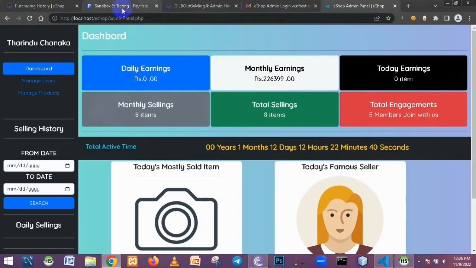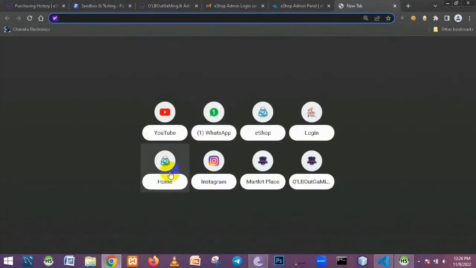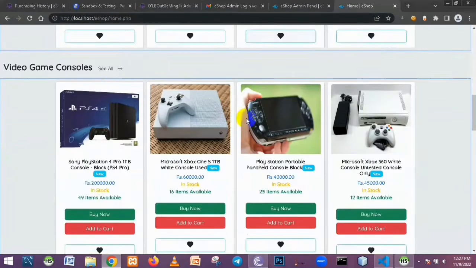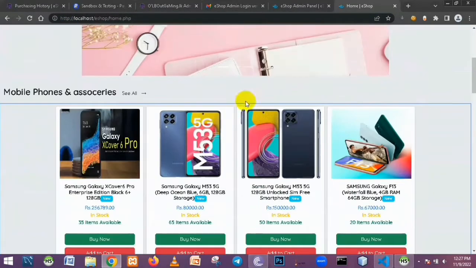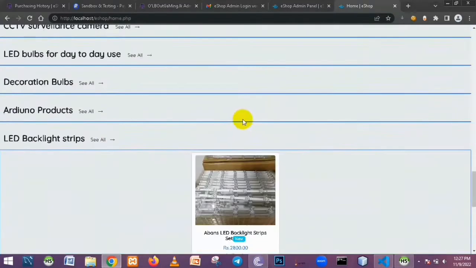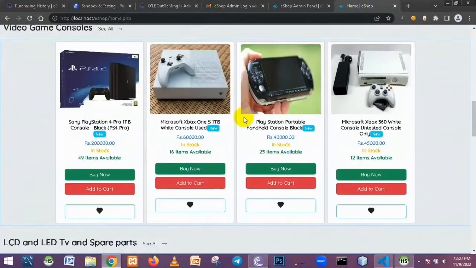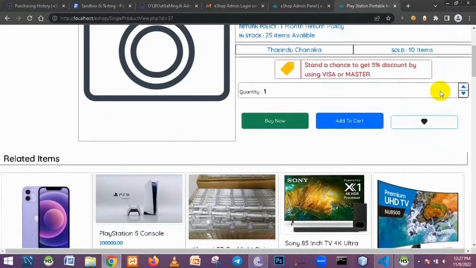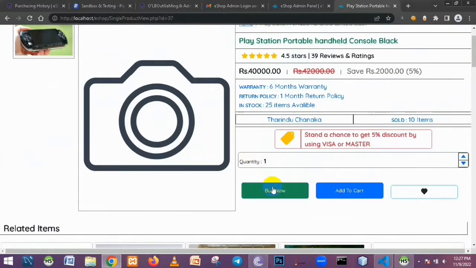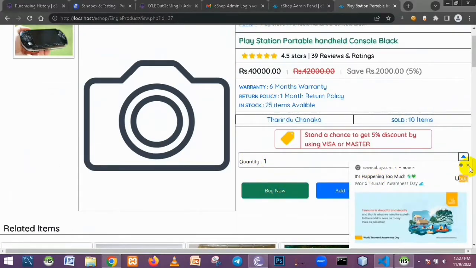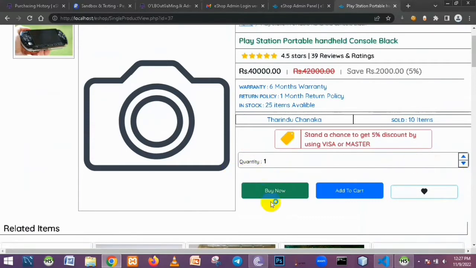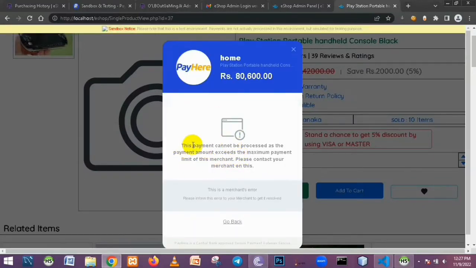So let's go to the marketplace of this platform and purchase something. I want to select something less than 50,000. So I select this PlayStation Portable handheld console, and it is 40,000. We can order one quantity because increasing the quantity will be more than 50,000. If we increase to 2 items, it will be 80,000, so we can't buy it. It says this payment cannot be proceeded as the payment amount exceeds the limit. So we want to buy one product.